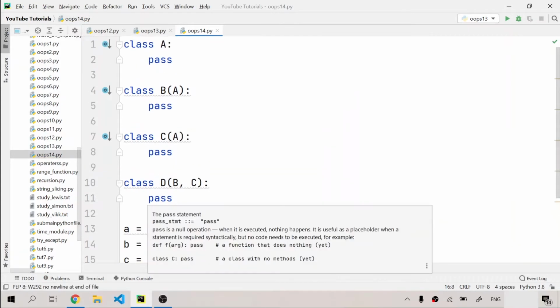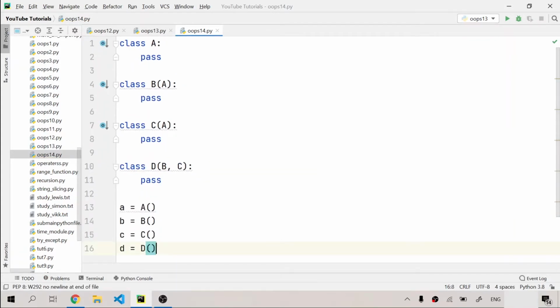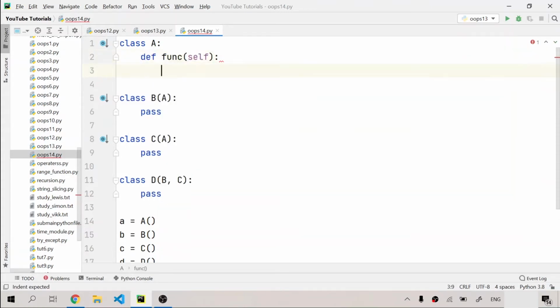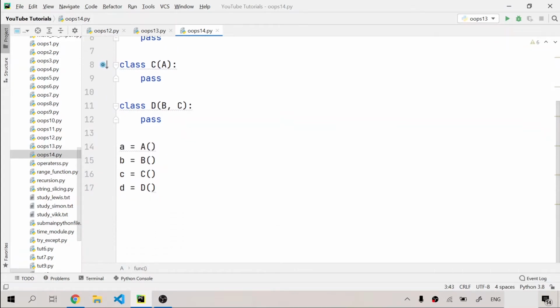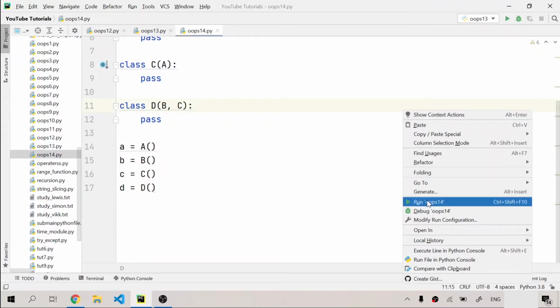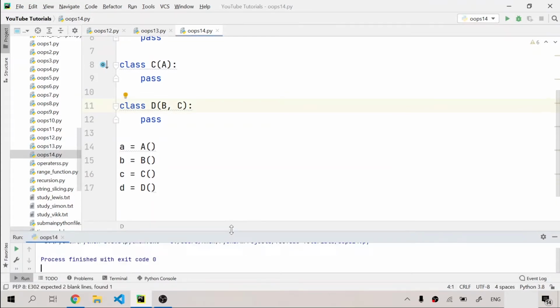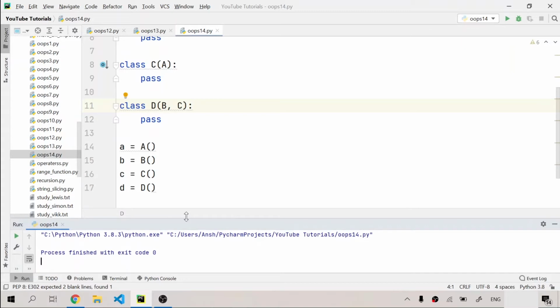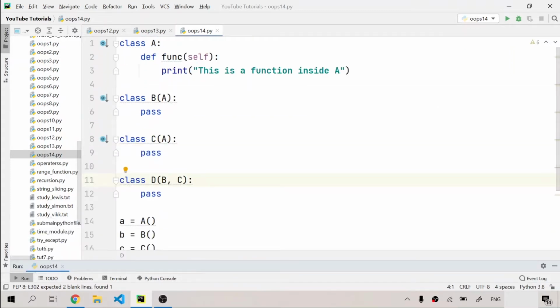And after this, we'll define some functions inside these classes. I'll start from the parent class, that is, I'll define a function inside the parent class. I'll write def func, and after that I'll just print something. I'll write print, this is a function inside A. And if I run this oops14 Python file, as you can see it won't give me an error and it will run successfully. So our program is not giving us an error right now.